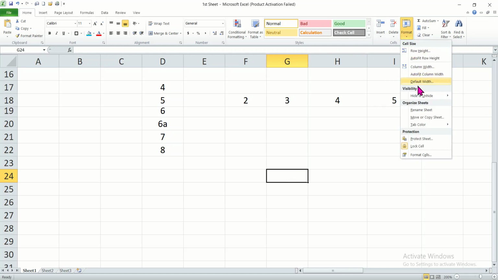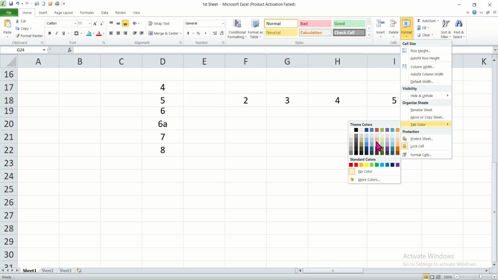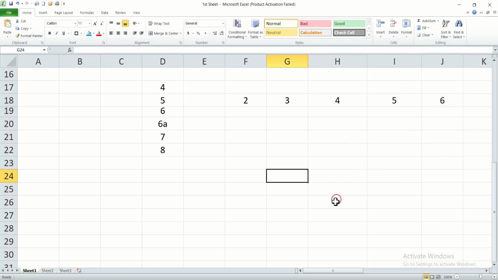And so these are the different tools. You can rename the sheets: column width, auto width, column width, default width. This is the visibility. With visibility you can hide or unhide rows, columns, or even a sheet. And the next one is organizing your sheets by renaming the sheet, move or copy sheet, and tab color. So from here you can change the color of the tab.